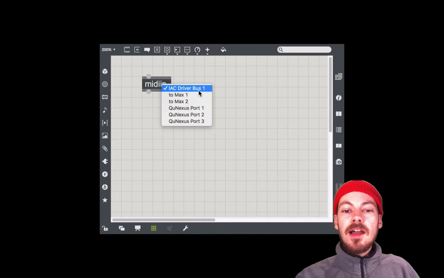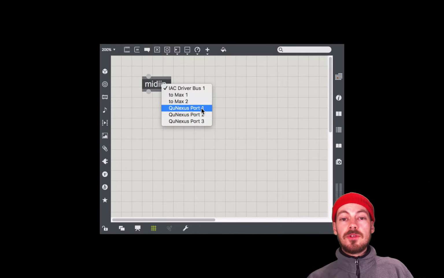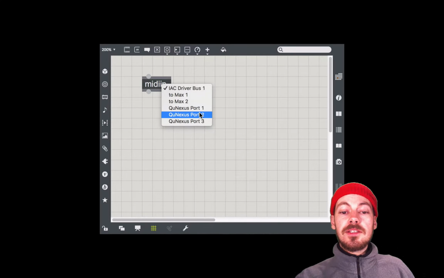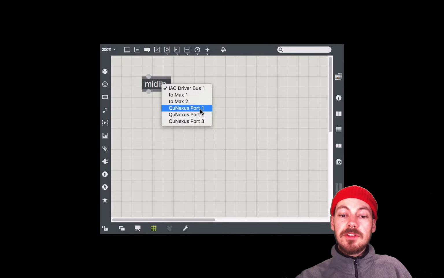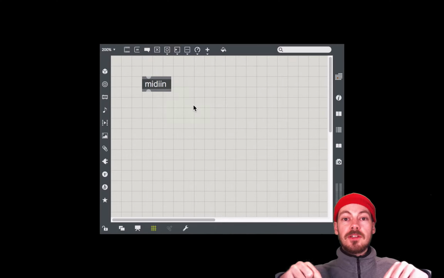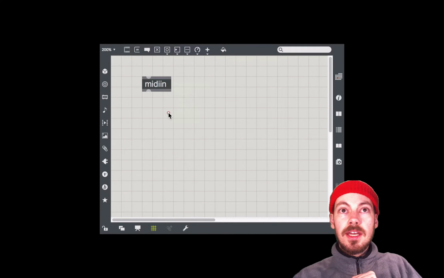Now, my IAC driver on my Mac is basically just set up to take all incoming MIDI. But if I wanted to listen to a particular thing, I could select, for instance, the QuNexus, and that would only listen to things coming from the little keyboard. But as it stands, I'm going to just have this set on here.